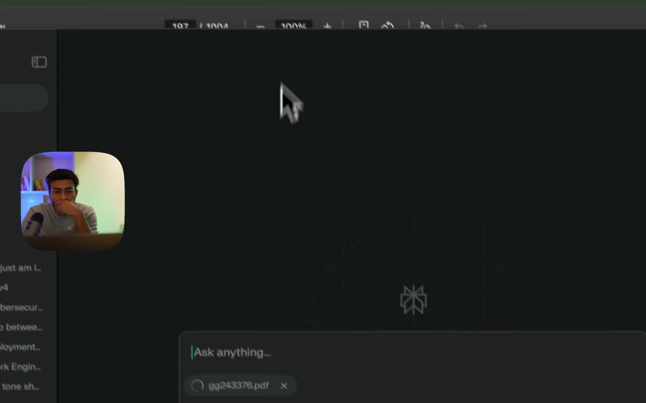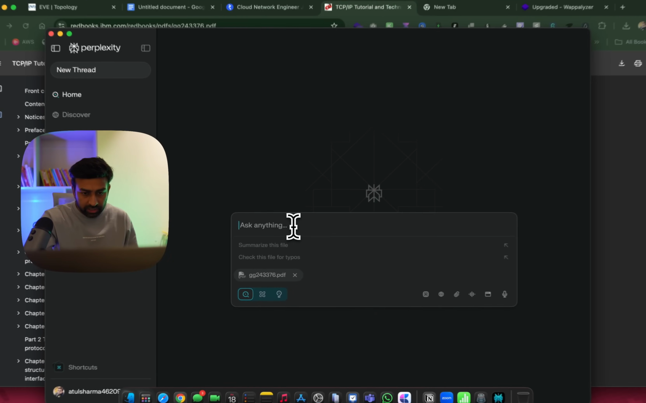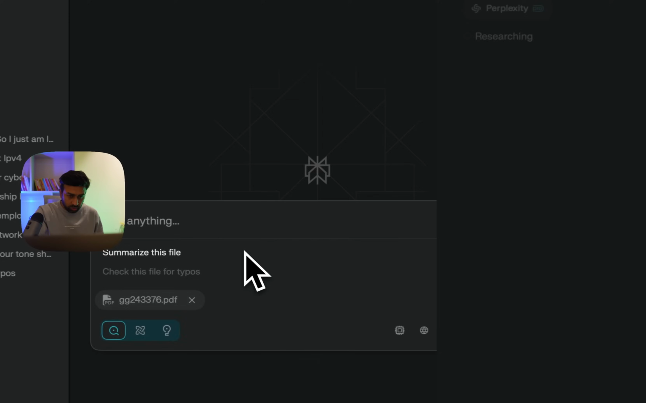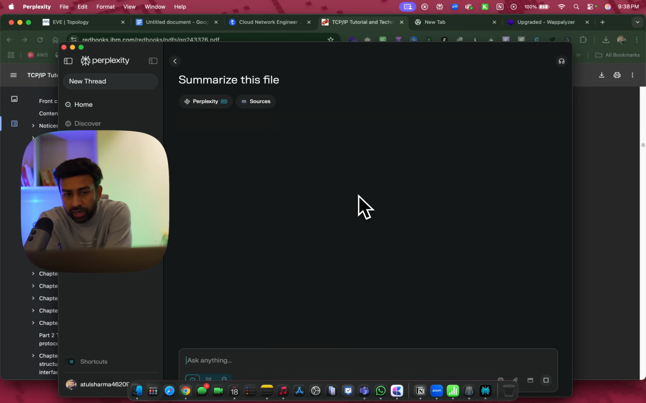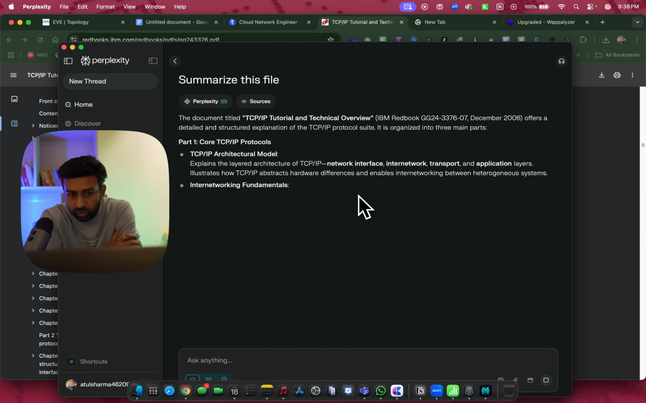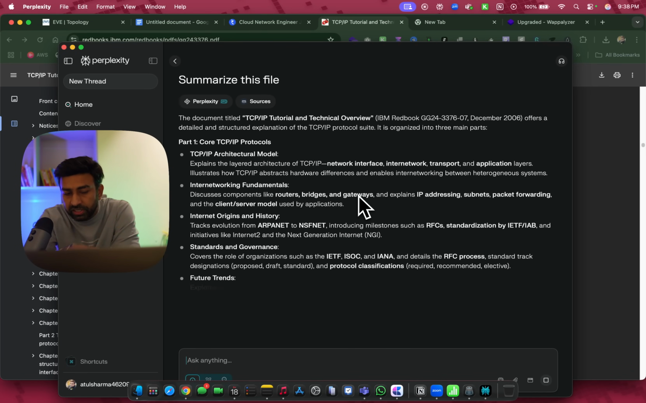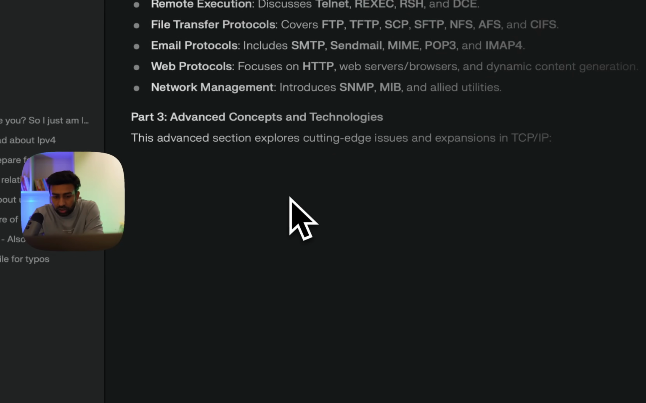Just wait a few seconds, and now you can see the option to summarize this file. Let's say summarize this file. What will happen is it is going to read the whole book and give a summary of what this book covers. You can see it is covering TCP IP and internetworking fundamentals, and the source is this book, so you can ask anything. Instead of asking for this summary, I can stop this.